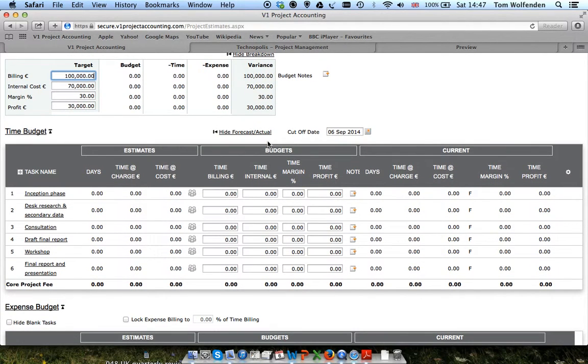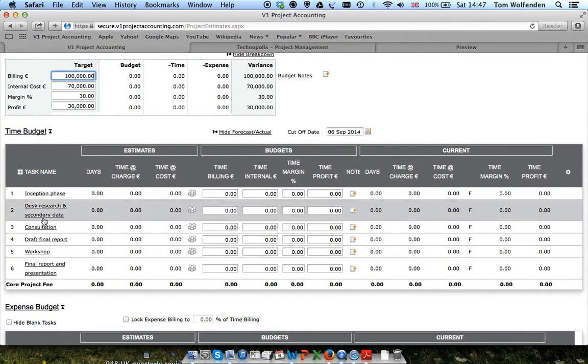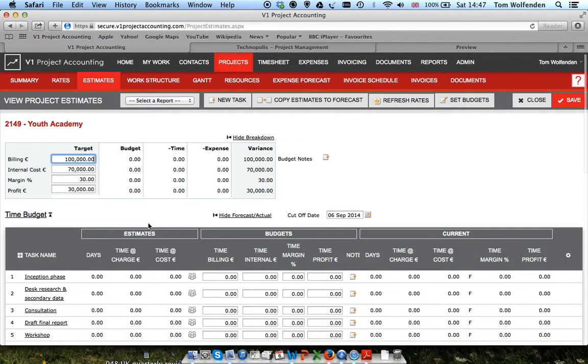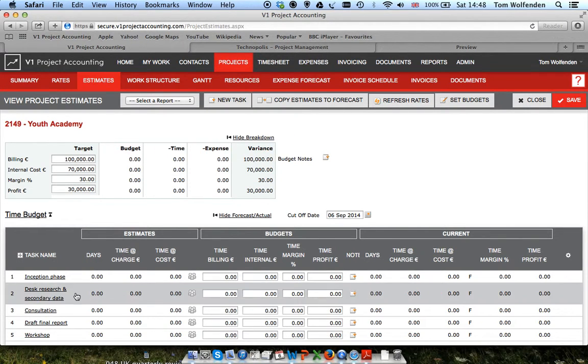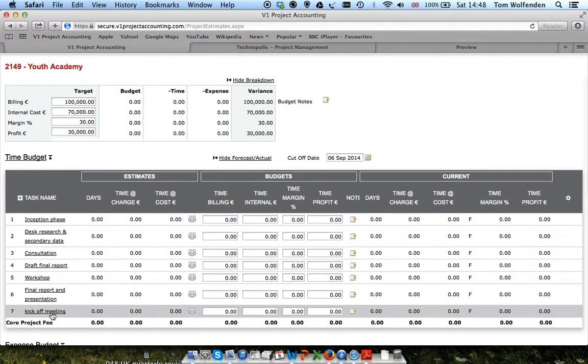Because I've imported this project as a template, it was already populated with the tasks. If I wanted to add another task in there, I can do so, simply clicking on New Task. Let's say we're going to have a kick-off meeting. And we're on a fixed fee, it's not time-based. All our tasks will be a fixed fee, and you would then simply add that task. And you can see that the added task is there at the bottom.